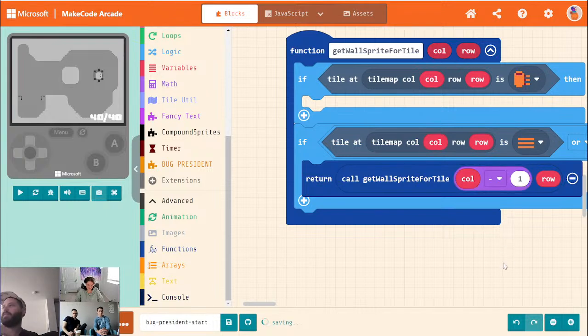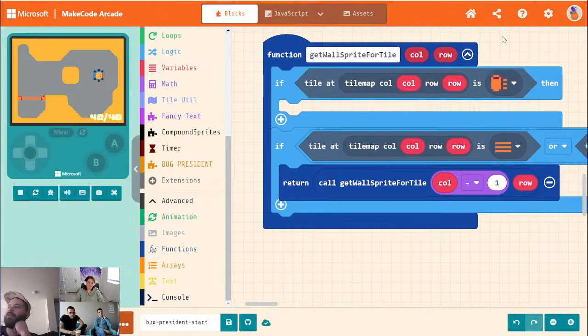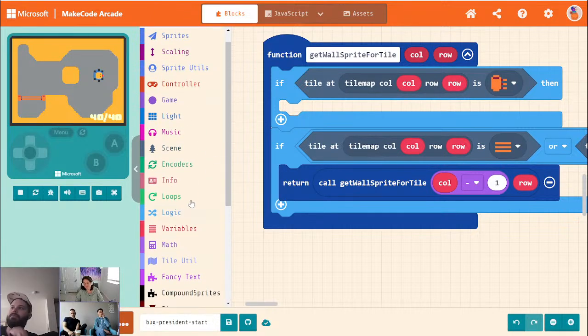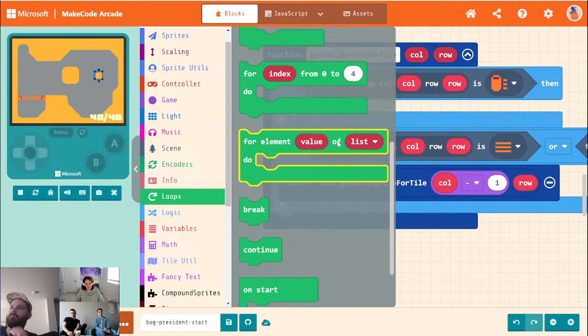So by doing column -1, we are moving to the left as we recurse. I'm going to keep doing that until we eventually get to this tile. When we get to this tile, we want to return whatever sprite is on this tile. So we are going to loop over all of our wall sprites, find the one that is on top of this tile, and then return it. So do that right now.